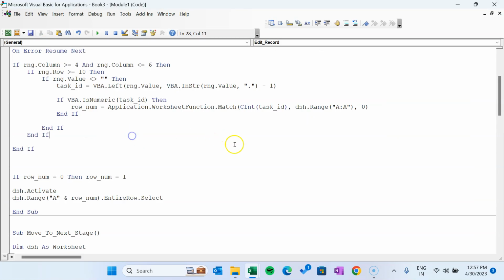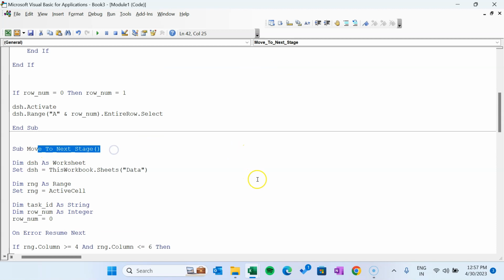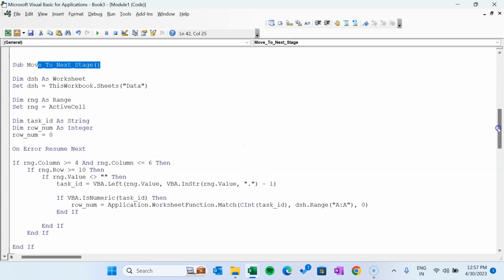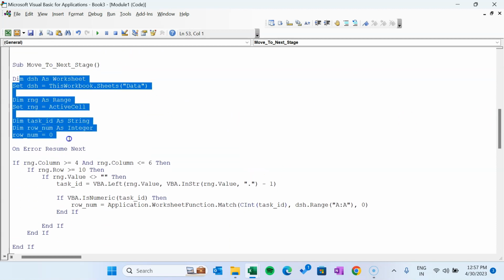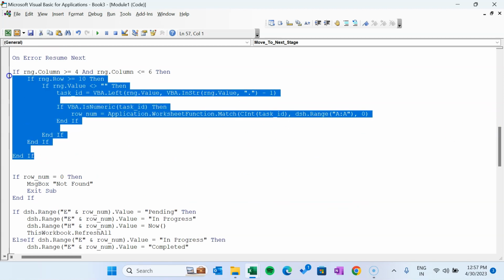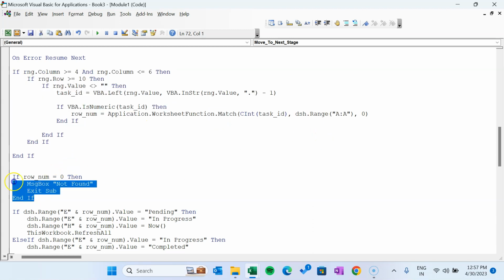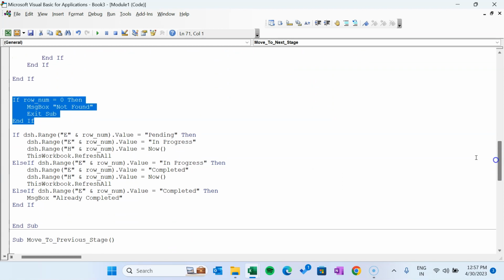Alright, now quickly I will explain the move to next stage. This is the same one. If you see, we have used the same code till here, and even here. We are finding the row number at which row we have this task. Now from here we are making some changes, like if the row number is 0, then it will return the message as not found.